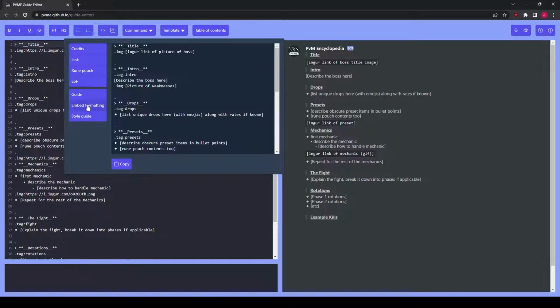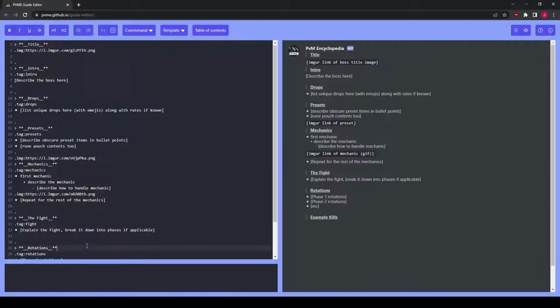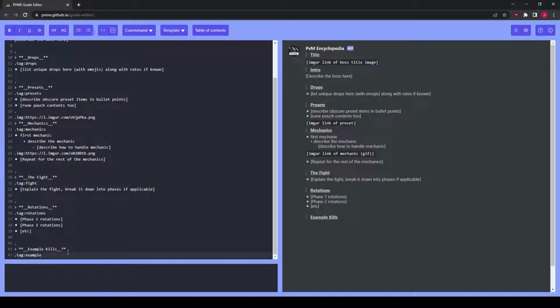The other one here is the embed, and it's the same idea. You just copy this, post it here, and it'll show you the embed, the input on the left-hand side, and it'll show you what the embed actually looks like on the right-hand side. I'll show you that in a couple minutes here.